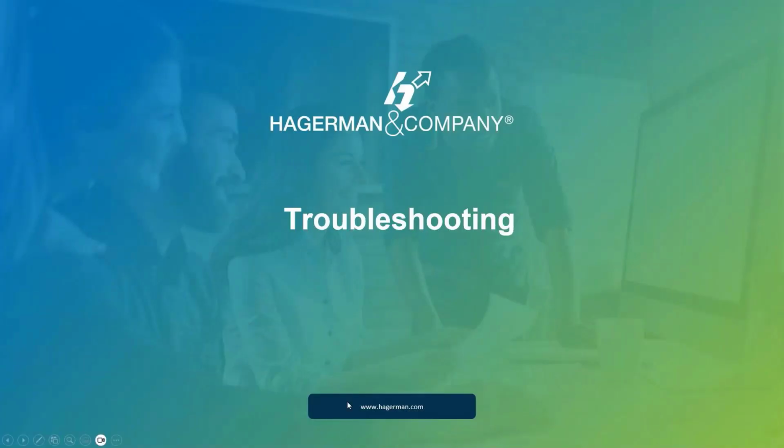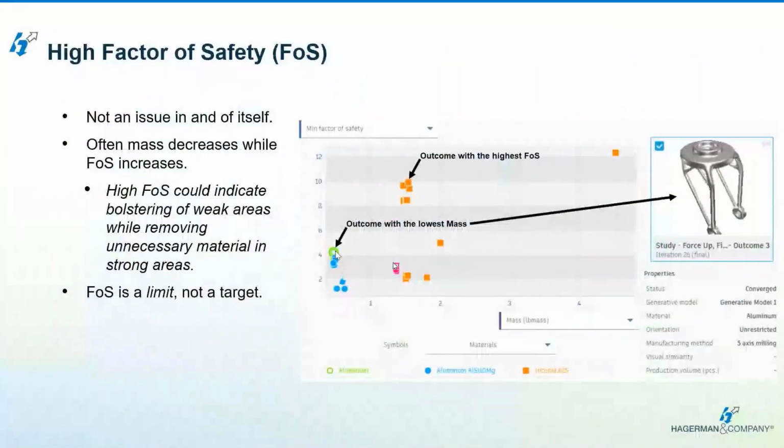And then we also have the troubleshooting on this. Just to cover this really quickly, if you have a higher factor of safety, it's not an issue in itself. It just means that it's trying to really bolster weak areas. So maybe something needs to be changed in your loads or your constraints. Maybe it won't be able to handle the actual stresses and loads that you're putting on.